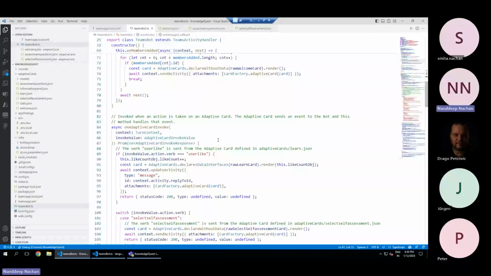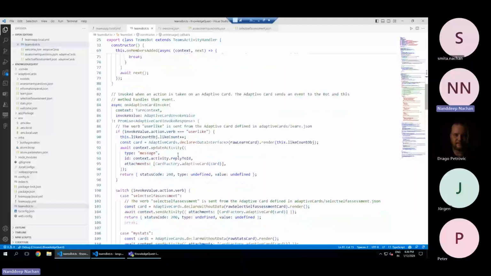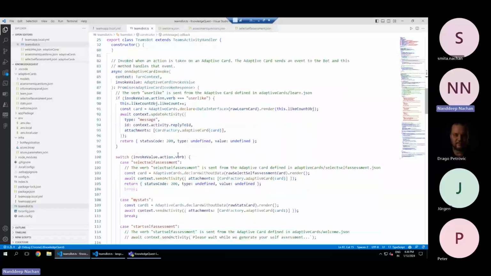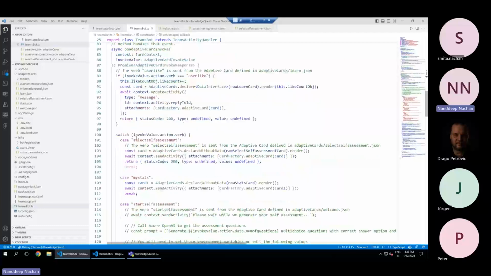So over here you can see, as I mentioned, for the verb that we are passing, it is just capturing what exactly the details have been selected from the end user, what exactly the button has been pressed. And over here you can see there are the two switch cases we have added. One is for the select self assessment, and second one is for the my start. So let's go and check what exactly this select self assessment adaptive card contains.